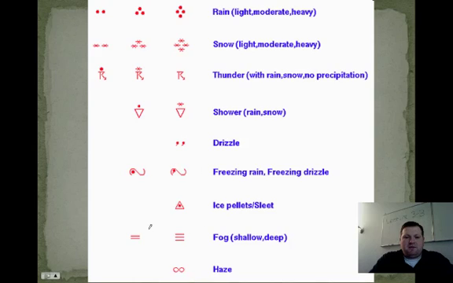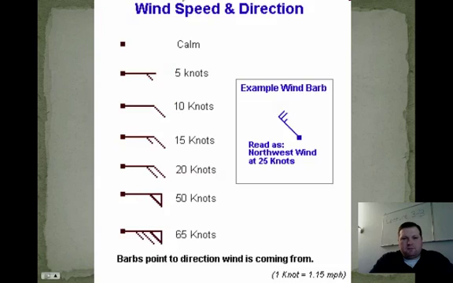Ice pellets or sleet. Fog and haze are typically more common than this whole section. So it's either rain, snow, or these here. So those are the ones to remember. Again, wind speed and direction are shown by the symbol. Always identify which way the wind is coming from, because that is how we name our wind.